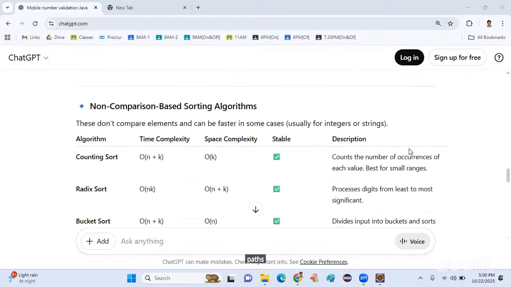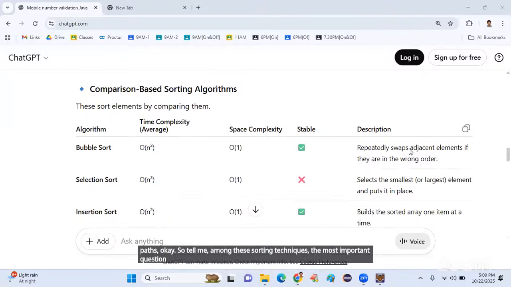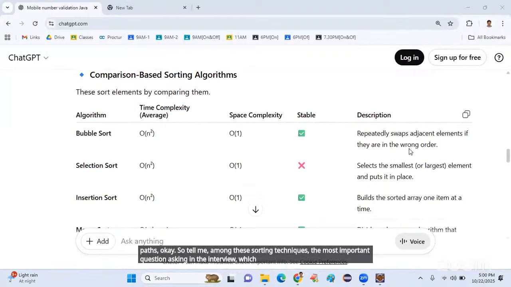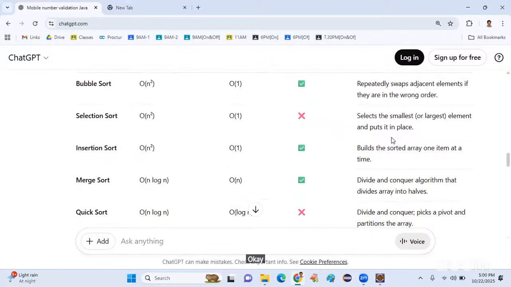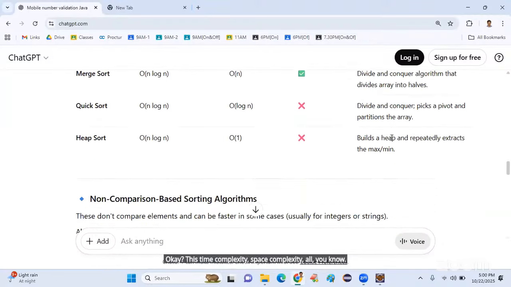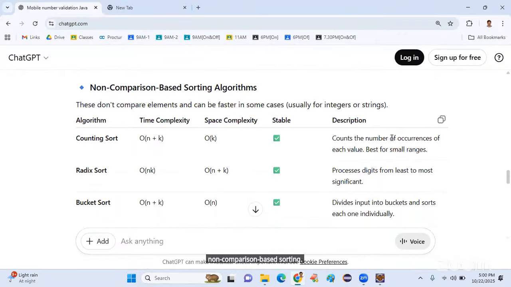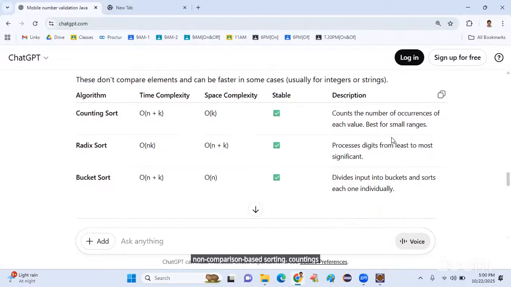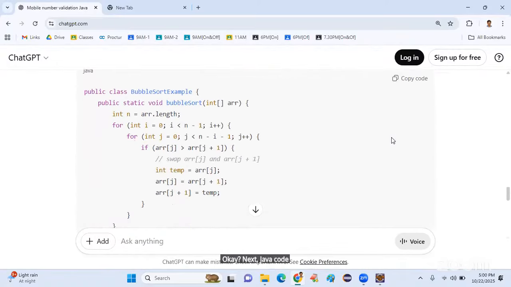So tell me, among these sorting techniques, which one is the most important question asked in the interview? Bubble sort. Everybody asks about this sorting technique. Bubble sort they are asking. Time complexity and space complexity, all later we will see. Non-comparison based sorting: counting sort, radix sort, bucket sort. Here there is no comparison. Next, Java code example for bubble sort.